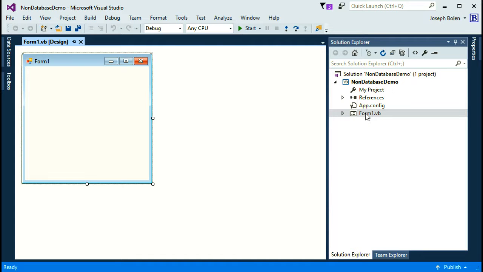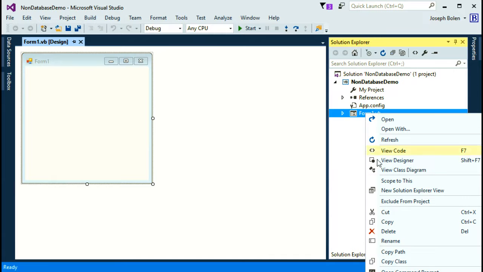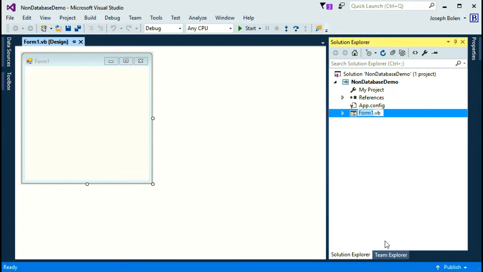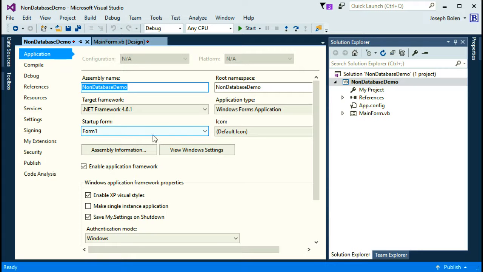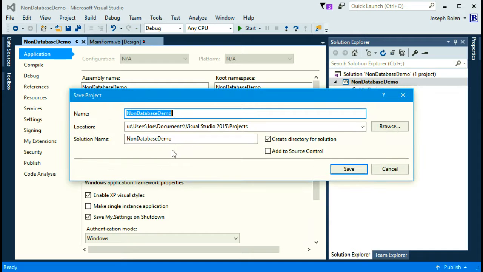One of the first things I do is rename the form. In this case, I'm going to rename the form by right-clicking, hitting the rename button, and naming this MainForm. Once that's done, I also go to the project itself, double-click on the project, and make certain my startup form is now MainForm. On that, I'm going to hit Save All at this point, and I'm going to save it to a location in my projects folder, and I'm going to use the same solution name as the name of my project.